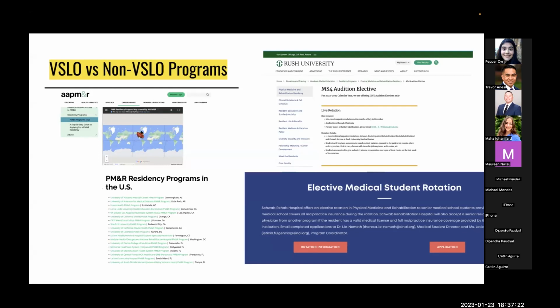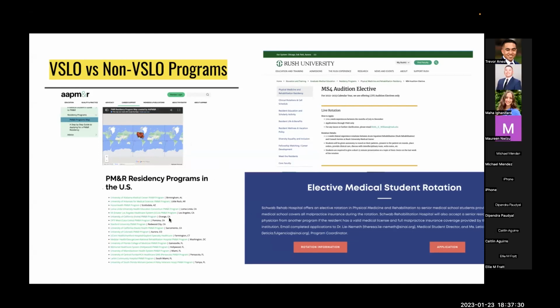Also, this is very zoomed out, but you can zoom into the US and see exactly where they're located on the map. I think it's a really great way to first start off and target the programs that you would like to hopefully rotate at.